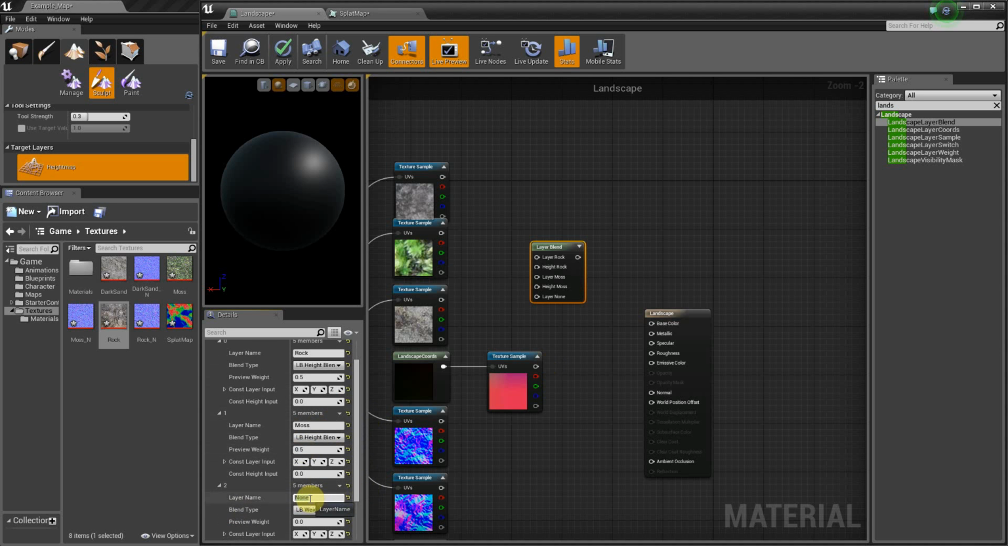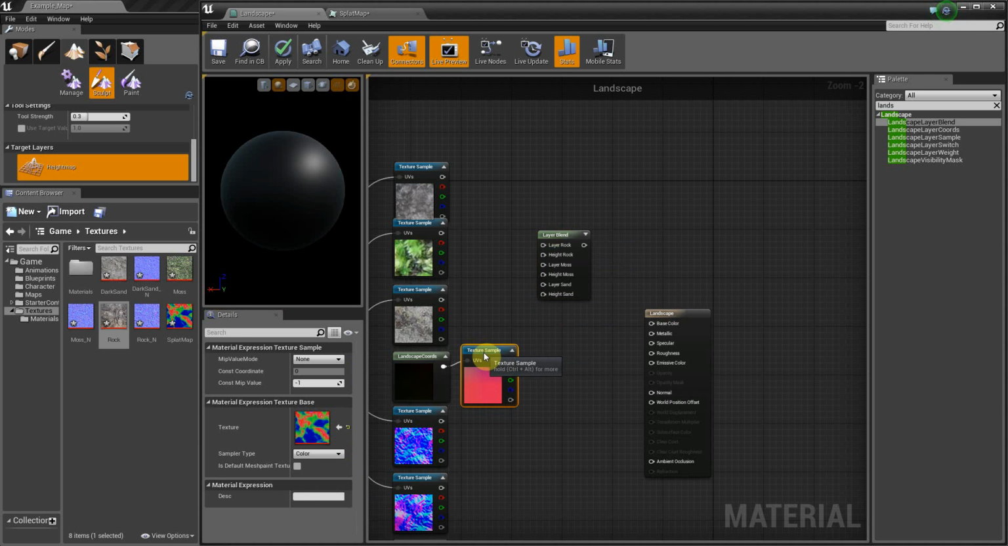Okay, layer, the bottom one was, what was it, dark sand, so I'll just put sand, height blend, 0.5. Now if you have a look, it's got all the names there, it just makes it easy for us to know what we're doing. So, let's move this back.